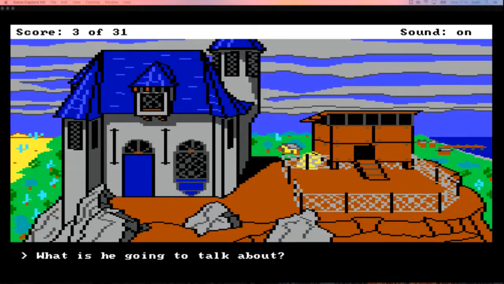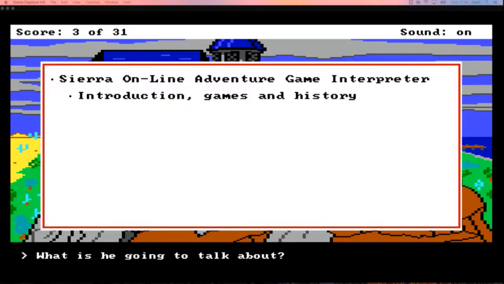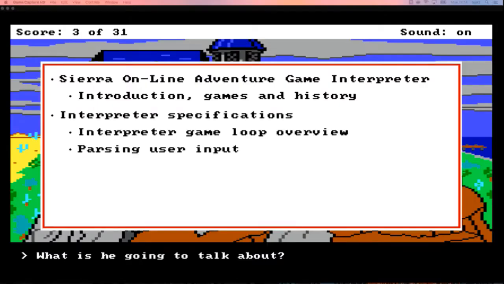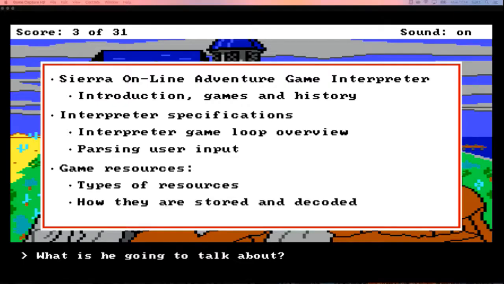So what am I going to talk about? I'm going to talk about the Sierra Online Adventure Game Interpreter. We'll look at an introduction, some games. Then we'll go through some interpreter specifications. So how does this actually work under the hood? And how do you do the game loop, parsing user input? And finally, I'll conclude with looking at some of the game resources, the images, sounds, sprites that are contained.